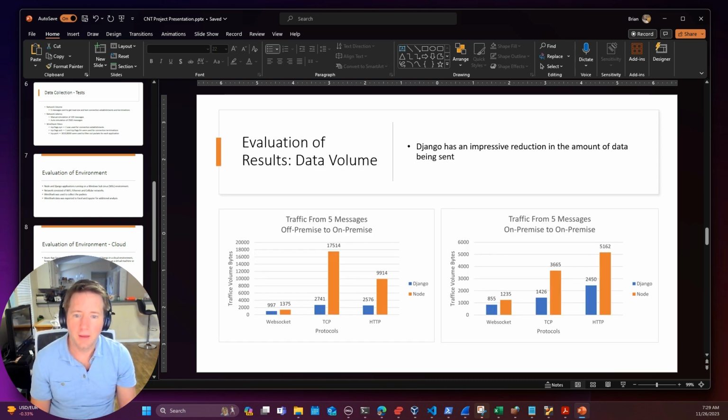In the evaluation of my data volume, Django had an impressive reduction in the amount of data being sent. These visualizations are from the tests where I was sending a full message 5 times to both applications, both on-prem and off-prem. And as you can see here, Node is actually sending quite a bit more data for each of these protocols.